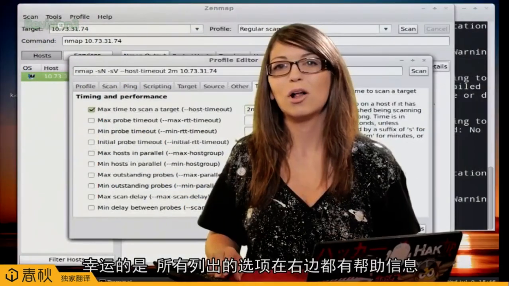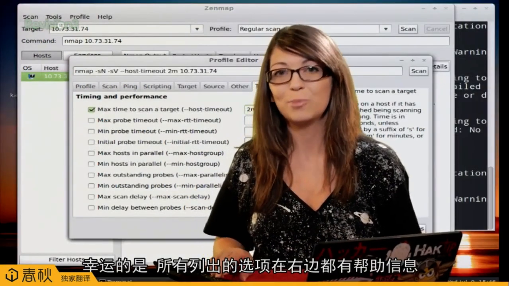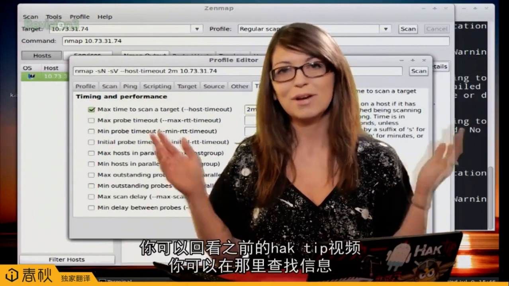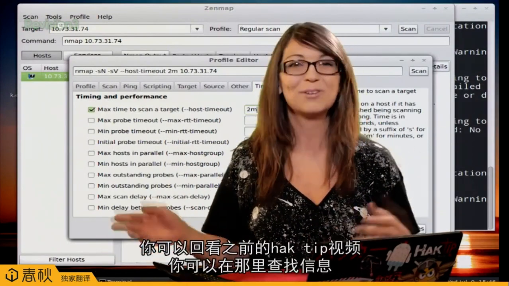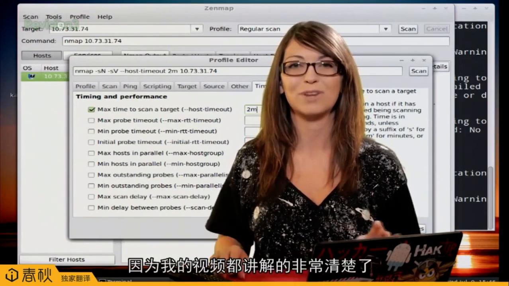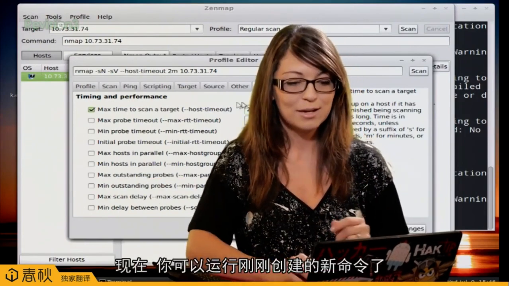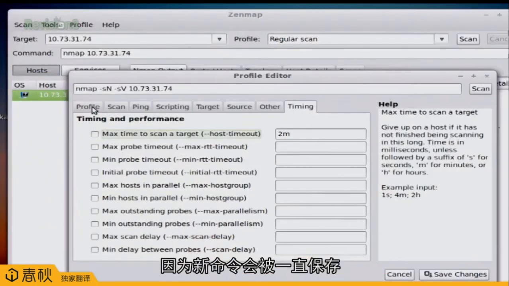Now, luckily, all of the options listed also have help info on the right side. So if you get confused or you forgot what something means, you don't have to go back to my previous hack tips. You can just check right there because they're all very self-explanatory. Now you can run that new command that you just made. So I'll turn that off because that would take forever.